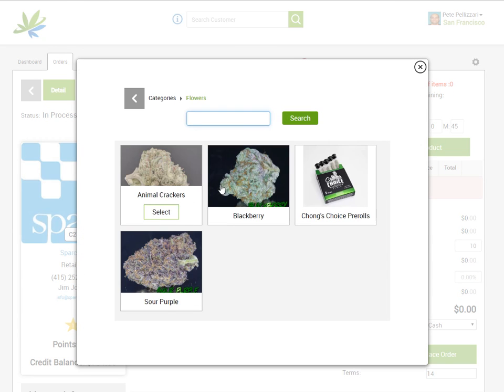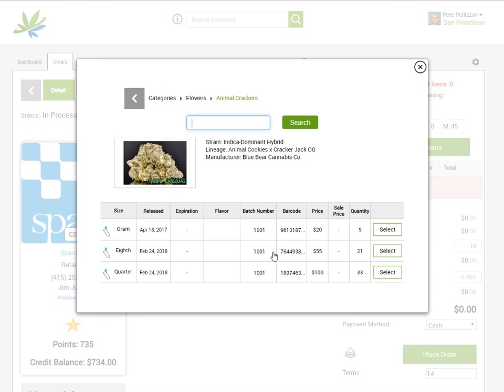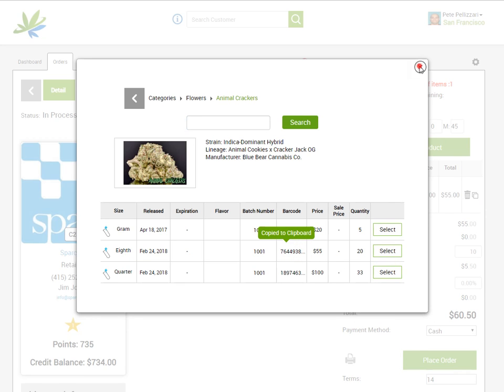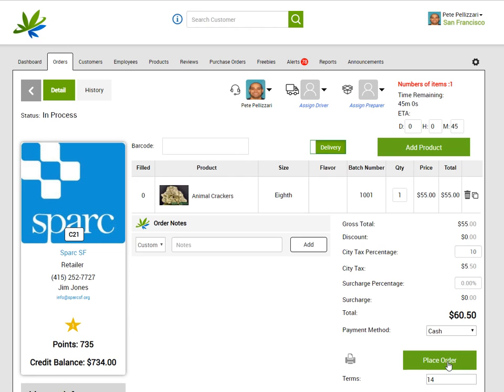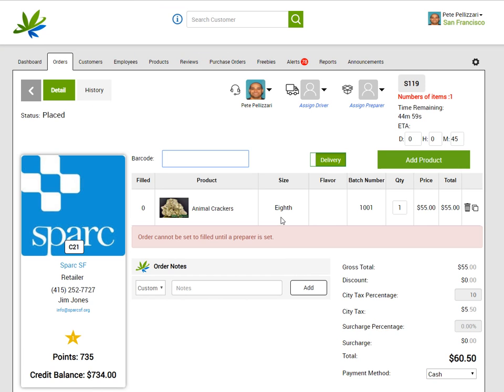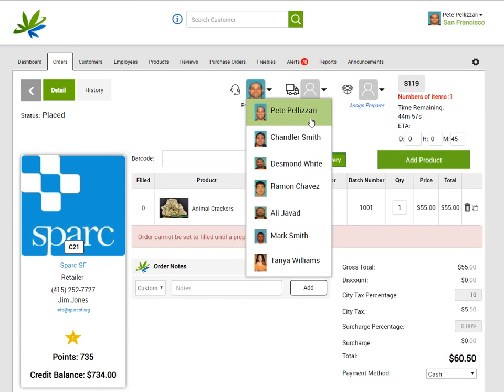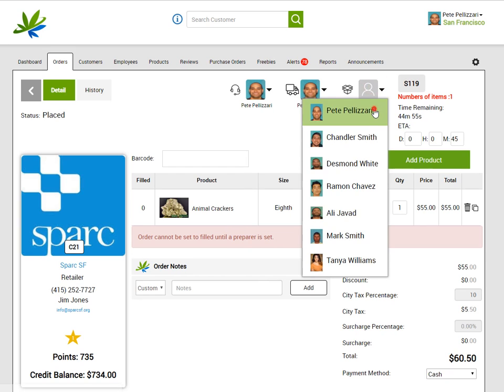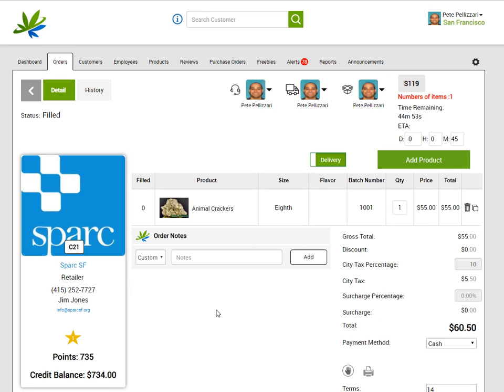Basically, what you're going to do here is place an order, say, for an 1/8 of animal crackers. And once you've got that placed here, I don't know if barcoding is turned on in the system. Let's see here. Let's go ahead and assign me as a driver and me as a preparer. Okay, it looks like barcoding is turned off. Okay, so now it's filled here.